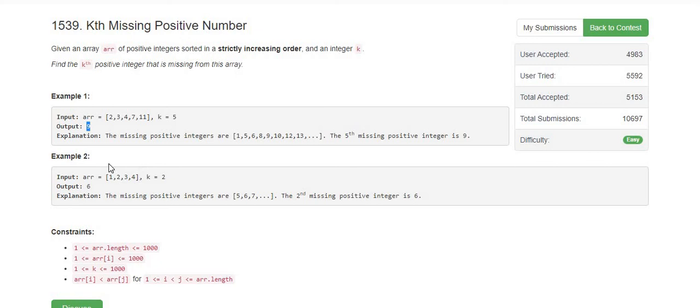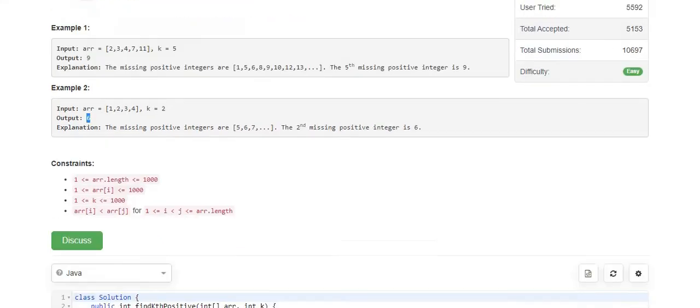Okay, so if we take example 2, here it is 1, 2, 3, 4. So it is an out of range missing number case. Here k is 2, but 1 to 4 is already present, so the next number is 5, which is the first missing number. The second missing number is 6, so that's why the output is 6. I hope the description part is very clear now. So let's see the solution for this.